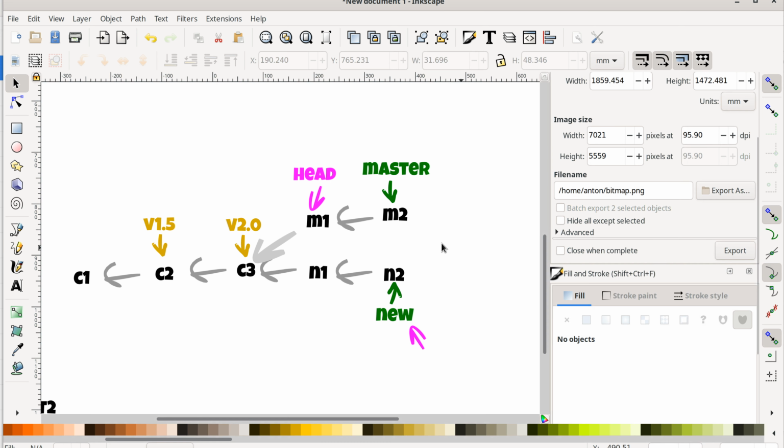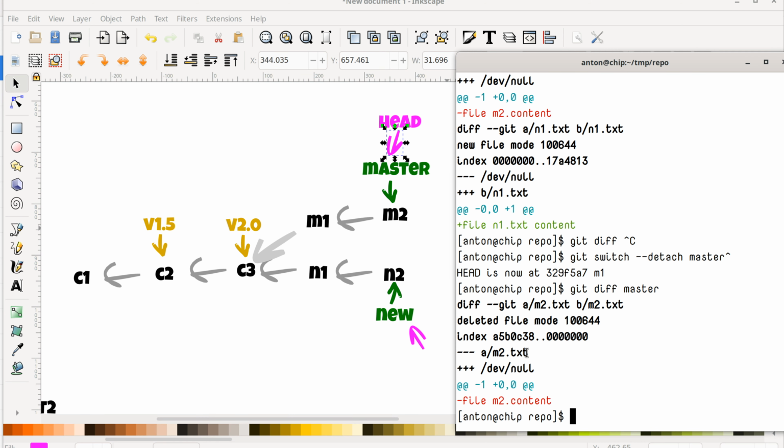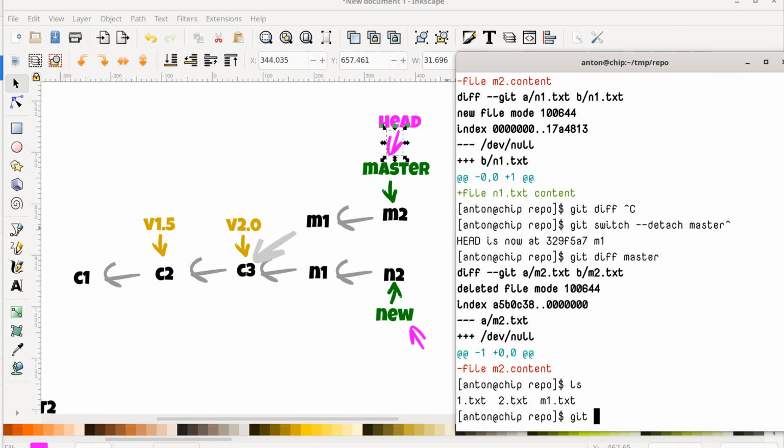Now let's actually go to the master branch now, and see what git diff will show us with a range operator, with range notation.